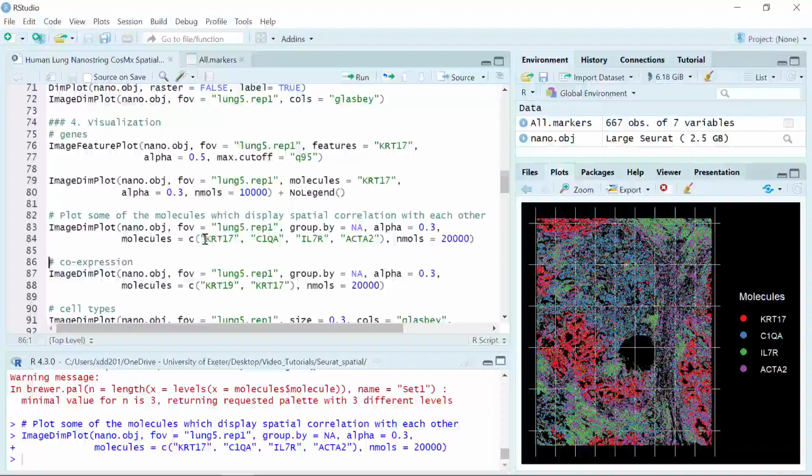So here we use the 4 genes to show their expression in different cell types, and also you can use the ImageDimPlot function to see co-expression. For example, we know KRT17 and KRT19 are expressed in the tumor cells. If we run the molecules as KRT17 and KRT19, we will see the co-expression of both genes in tumor cells. Let's run.